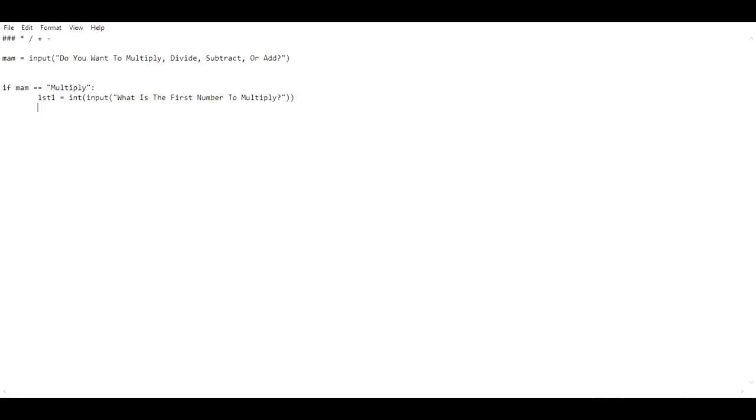And then we're going to do the same for the second one, tab. So second one equals int. I normally use Python, but my computer can't run it. And then what is the second number to multiply. Alright, so now we got the input from the user. You could run it right now, but I'm not going to do that because I don't want to cancel my recording and then do it. So now we're going to do another thing.